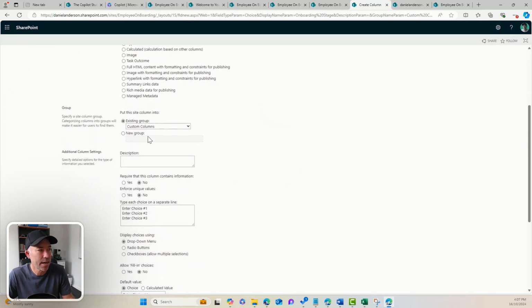And you can see down here that we can create a new group here because we're going to create two columns here. We might want to create additional columns. We want to group them together so it's easier for us to find. So I'm going to say onboarding columns. All right, so we'll give this a name called onboarding columns.